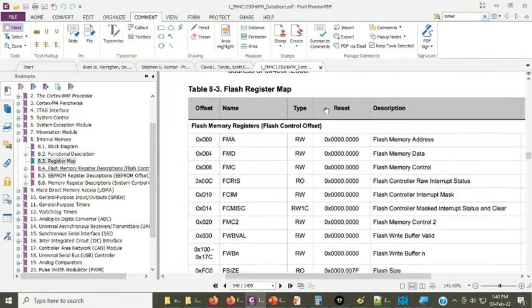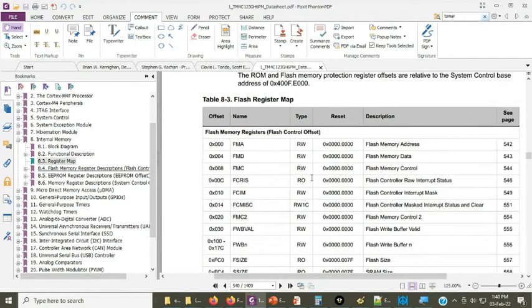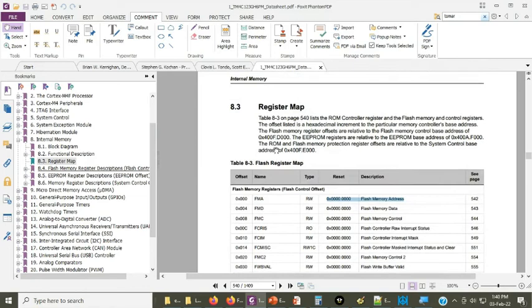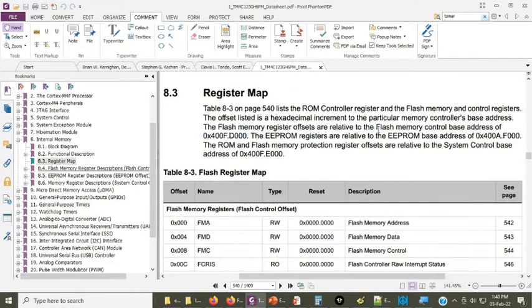If someone is asking you about the flash memory address, you can see it starts from 00000000. But no, this is not the base address. The base address is 4,000 FD00. Clear here. Flash memory control base. This is this one, right? Okay.